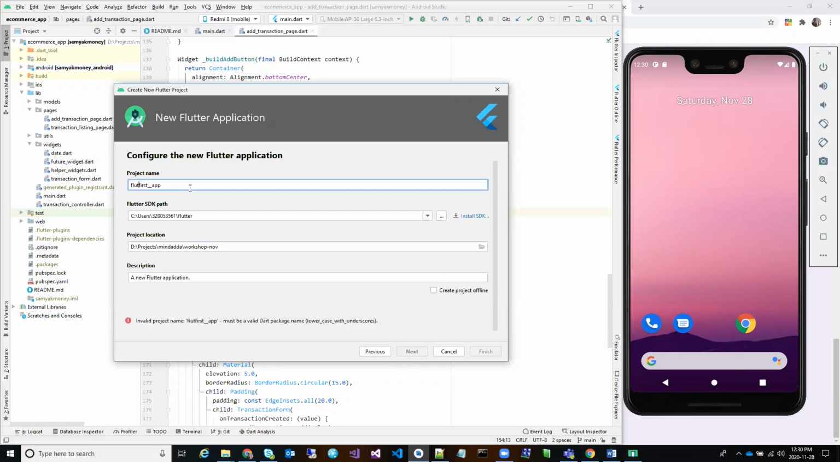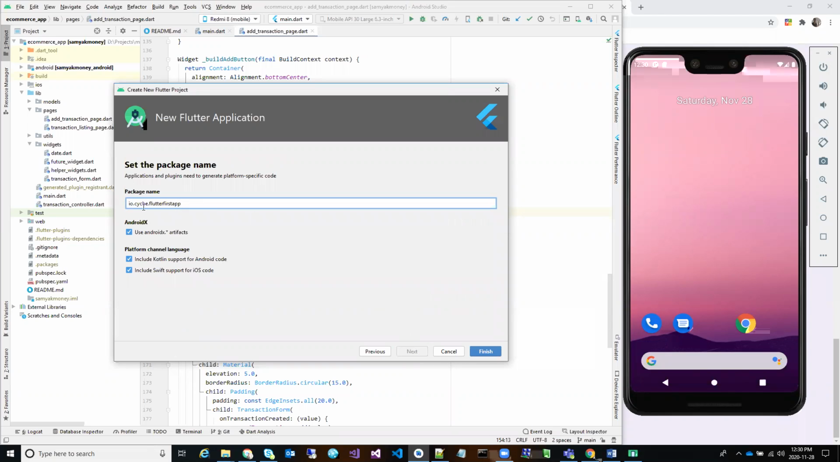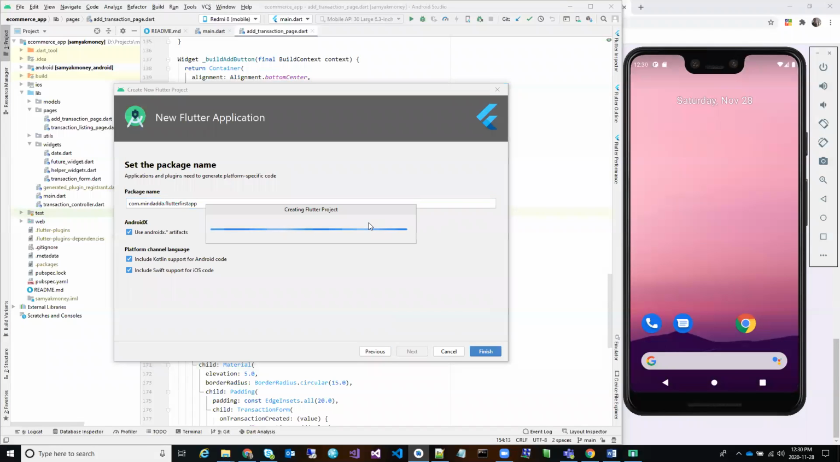Flutter first app. It must be a valid Dart package name, that is a bit about the names. I also had two underscores, and it was complaining. Remove it. We are done. Next, you leave it as is or you want to change the name. So it is taking io psych. I'll change it to com dot mind adda. Finish.